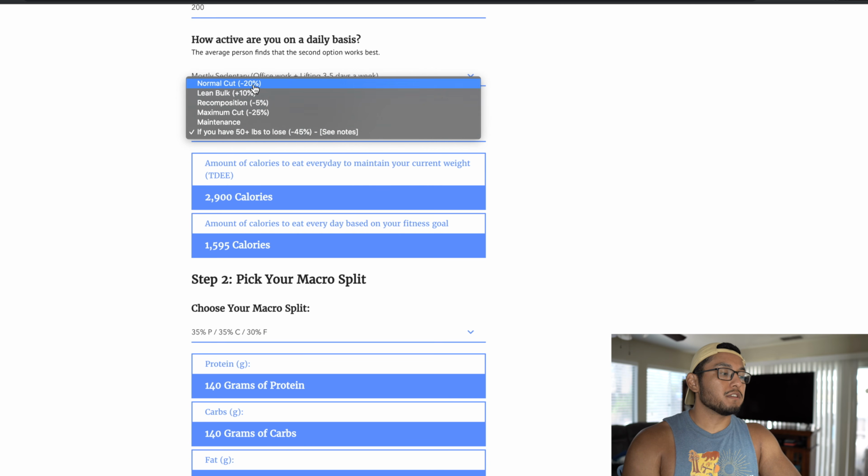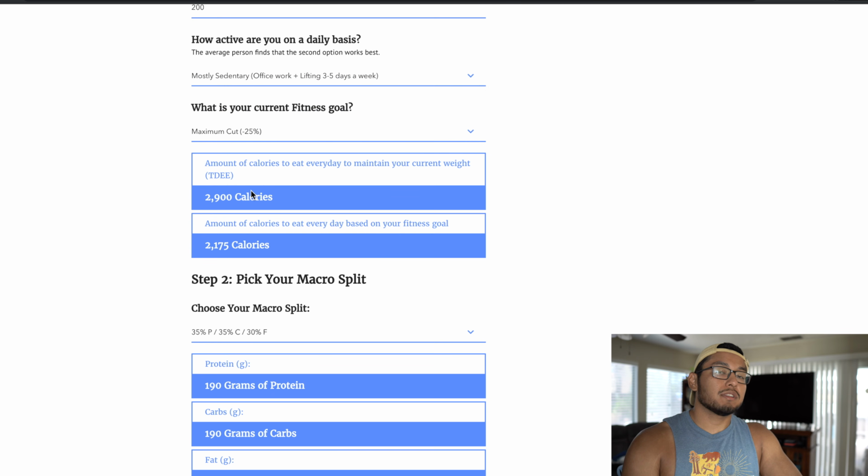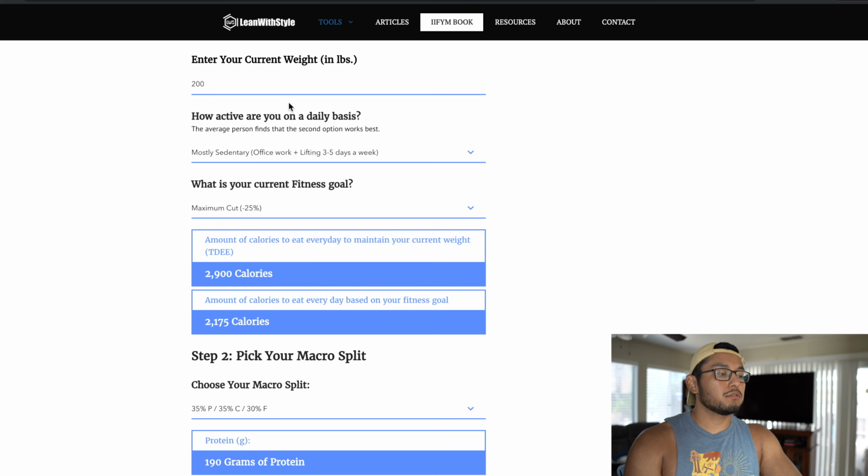And then, what is your fitness goal? There's a number of fitness goals here: cutting, bulking, maximum cut, maintenance, recomposition. Depending on whichever one you choose, let's just choose maximum cut, so 25%. What this does is it takes your first 2 answers and calculates your TDEE, your total daily energy expenditure. This just means the amount of calories you have to eat every day to maintain your current weight.